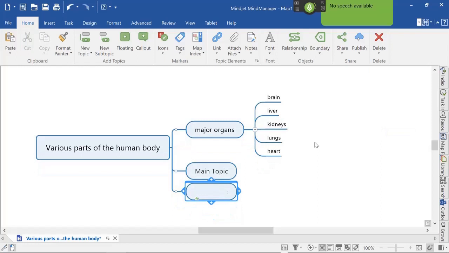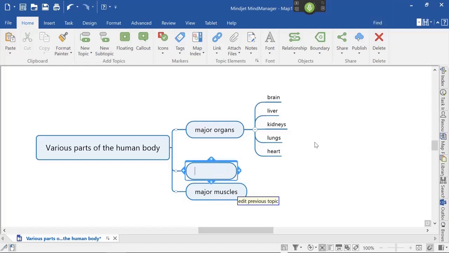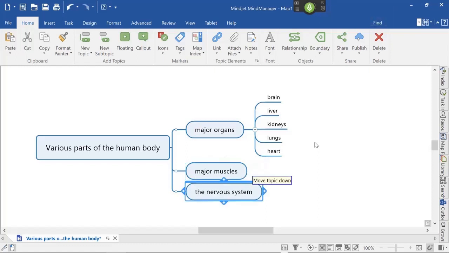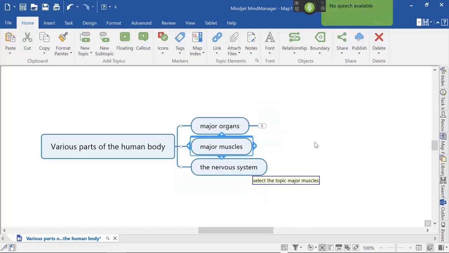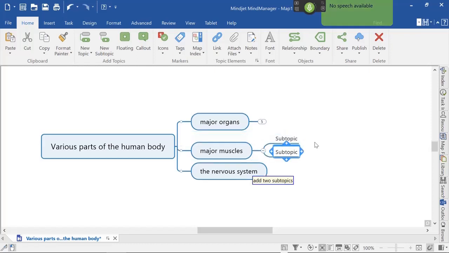Major muscles. Press enter. Edit previous topic. The nervous system. Press enter. Move topic down. Select the topic major muscles. Add two subtopics. Go left. Add boundary.